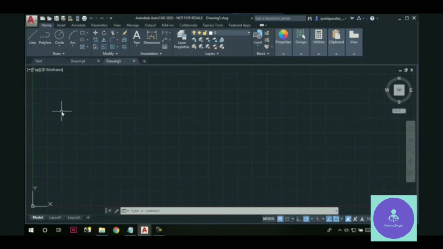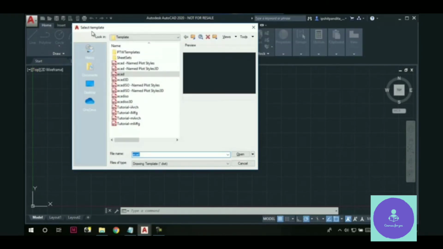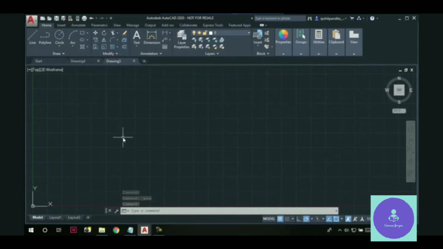Other way to create a new drawing is by using this new button here. Click on it, you'll again get this select template dialog box. You follow the same procedure to create a new drawing. Now let us see how to open an existing drawing in AutoCAD.